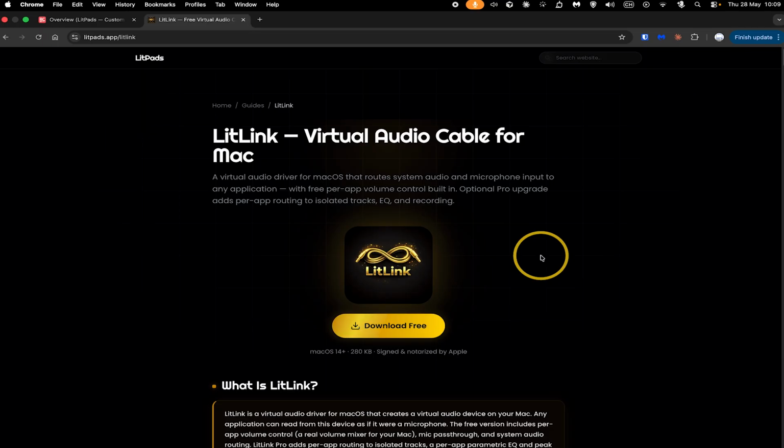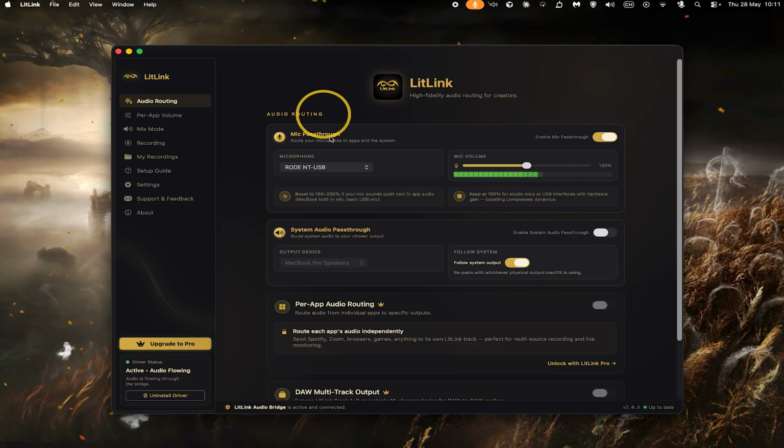Let me show you. First of all, to download the driver, head over to litpads.app/litlink and then simply click here on download free. The driver is signed and notarized by Apple, so it is completely safe to download and no scary security workarounds are necessary to install it. So simply download it from here, then install the package. This will maybe take about 30 seconds. Now open it up and you will then see this interface right here.